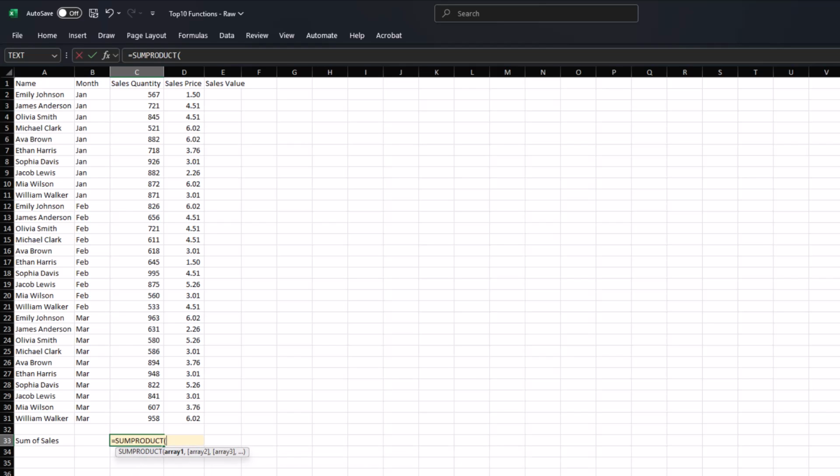In SUMPRODUCT function, we need to provide at least two ranges of cells that we want to be multiplied. So I'm going to provide the sales quantity range and then put in a comma and then provide the range of cells that contain the sales price. Close the bracket and it will give us the same answer. Basically, the function multiplies both the columns that we have provided and then sums up the result of that multiplication.